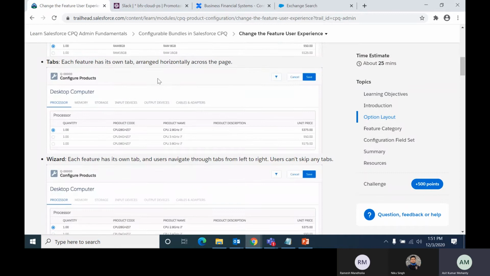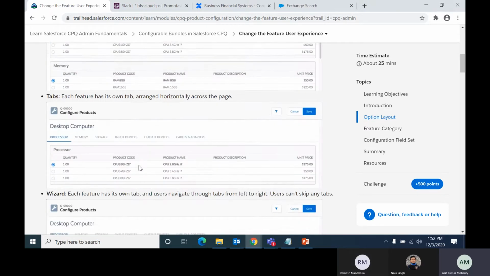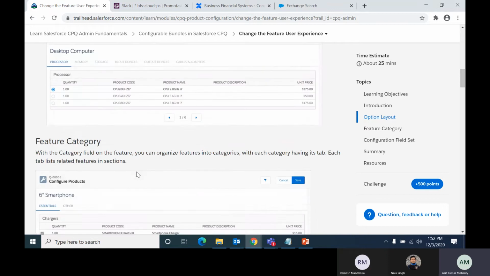Okay, this is widget. This is tab. See, tab is like this. You can click here to go to that particular feature and options. And section is whatever we are seeing now. Okay, this is how it will work.